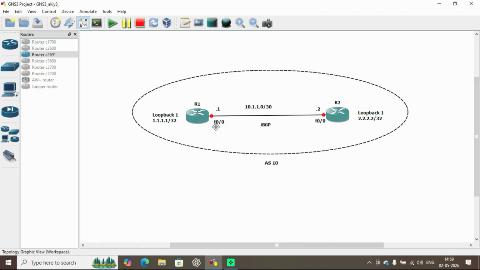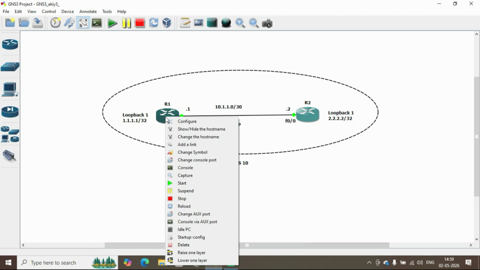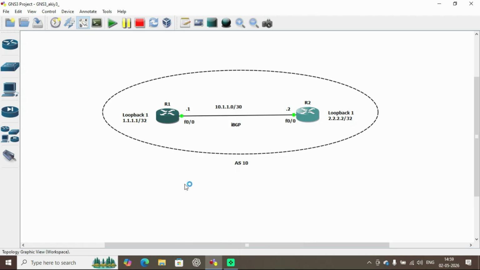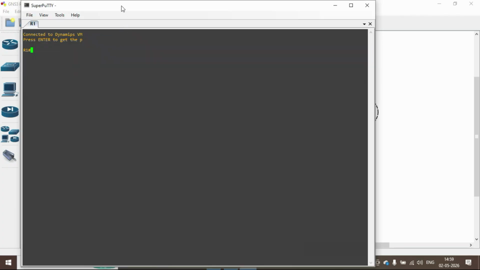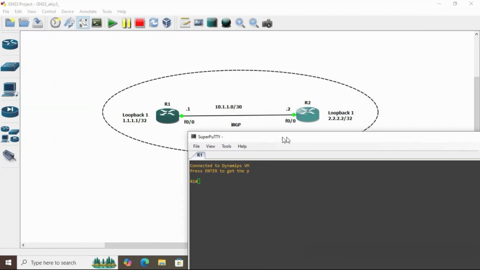R1 has interface IP 10.1.1.1/30, R2 has 10.1.1.2/30. The AS number for these routers is 10. That means we have to configure iBGP. Let me start these routers. Right click R1, take the console of R1. Okay, I have the console of R1.